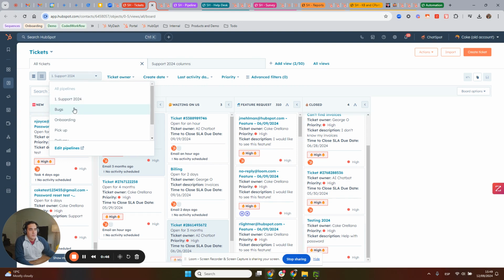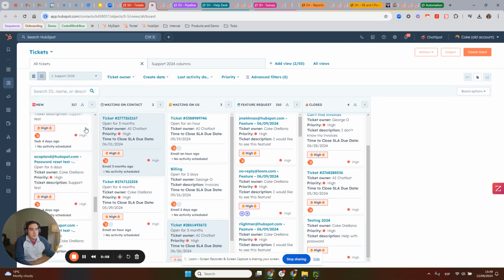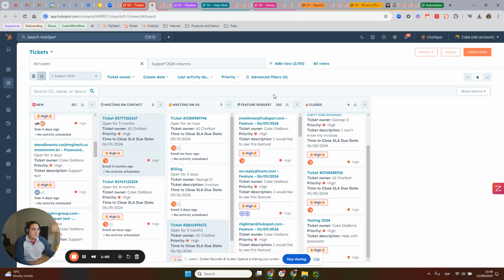You have different pipelines here on the top. So you can see, for example, the support pipeline, bug pipeline, onboarding, or anything else that you can set up within HubSpot. Here, you see the tickets in each one of the stages. So you can see, for example, how many tickets are closed, 4 right now, how many are feature requests, how many are waiting on us, waiting on contact, new tickets, etc.